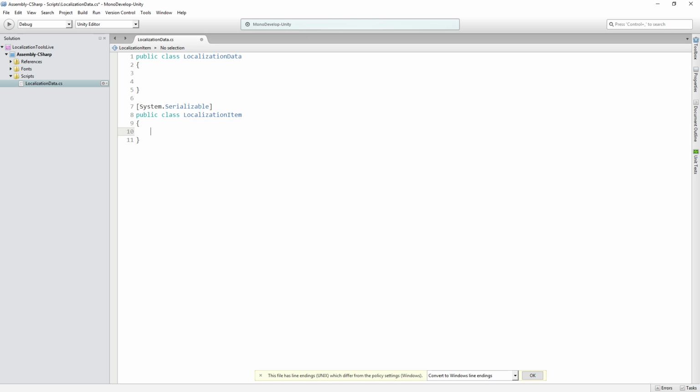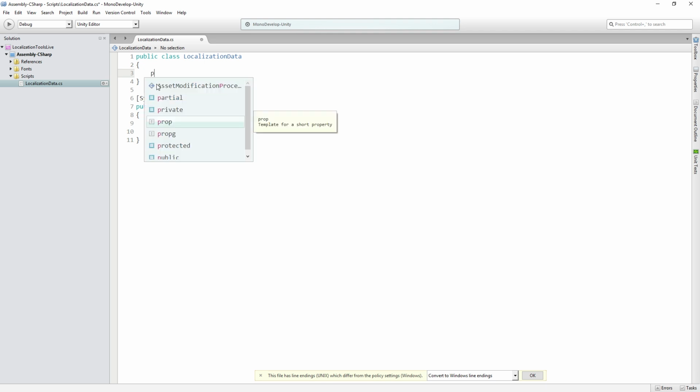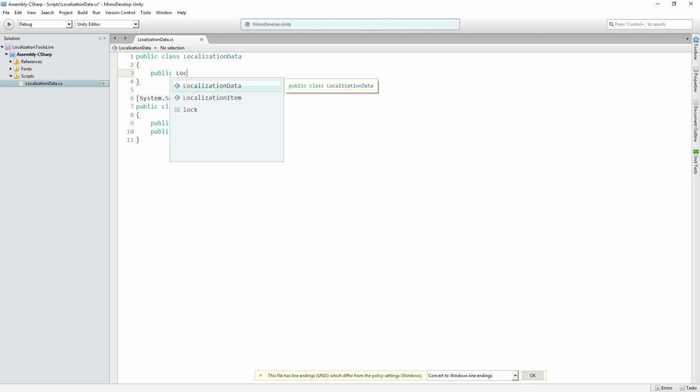So in localization item, we're going to have two variables. We're going to have a public string called key, and a public string called value. And we want them to be public, both so that we can access them from outside the class and so that they can be serialized. And so we are also going to then, in localization data, have a public array of the class that we just wrote, localization items. And that is going to be called items.